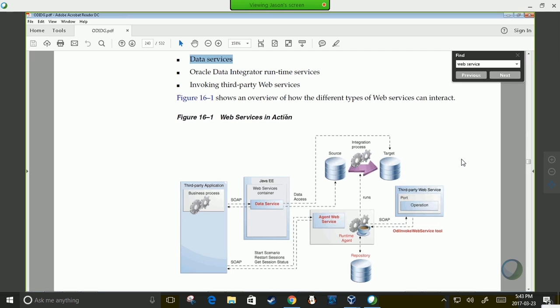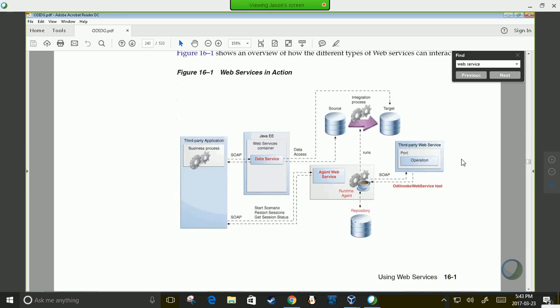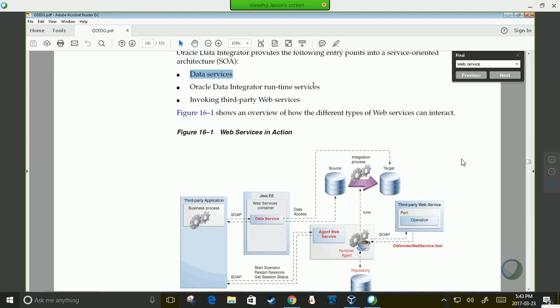And another one is calling a third-party service. For example, here this is our ODI, and this is the third party. So in ODI, you can just call a URL to get data from the third party, or you can insert data or update data, just based on what privilege you have on the third-party website. So these are the three subjects in the web service of ODI.